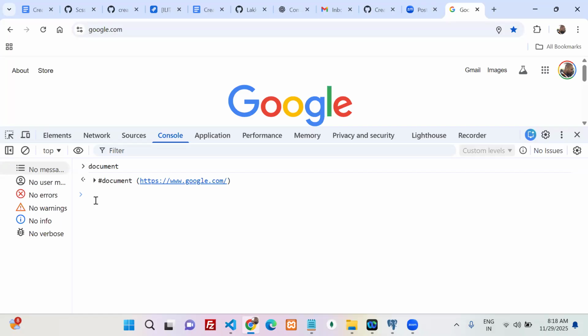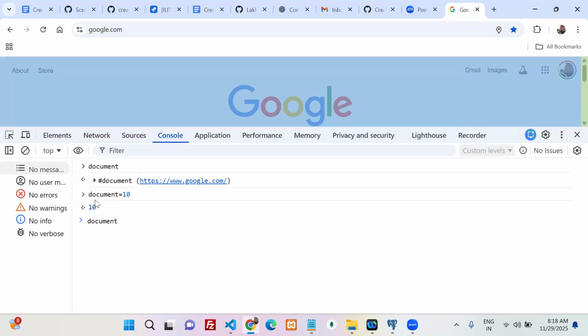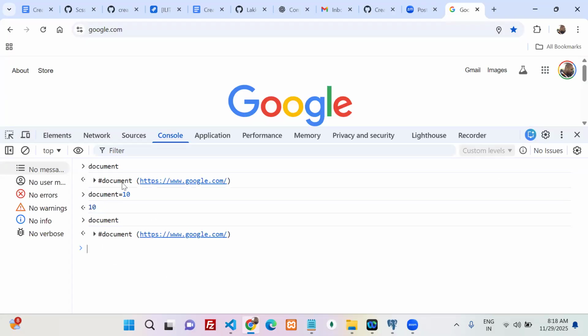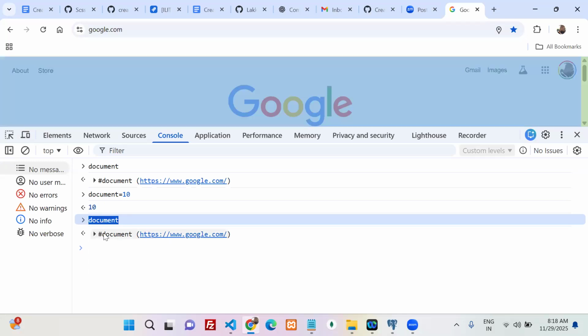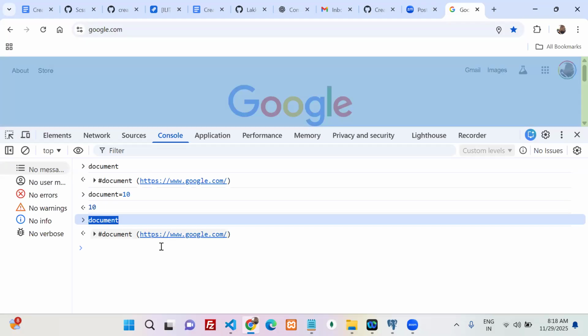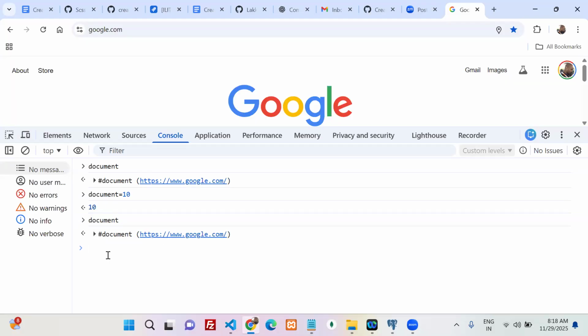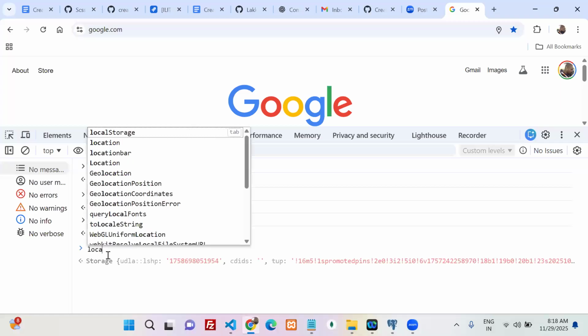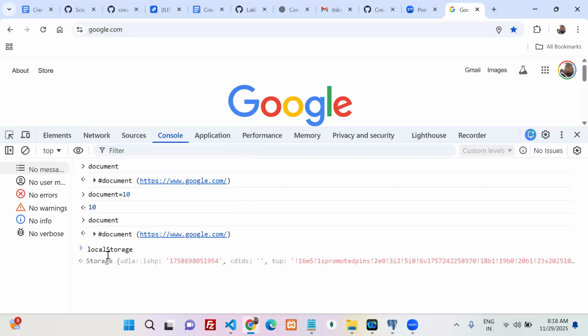For example, document equals 10. What is my document value? Does it give 10 or something else? It is something else. What is that something else? We'll see. The next one is like, I'm going to write local storage.